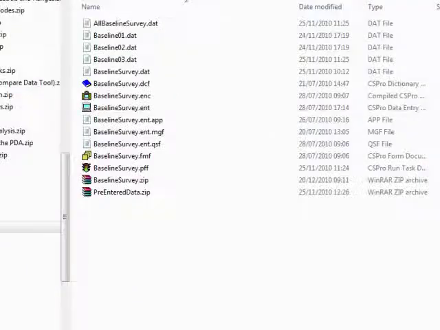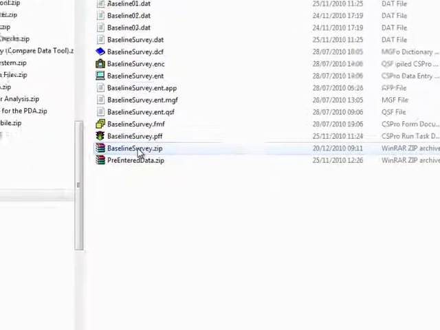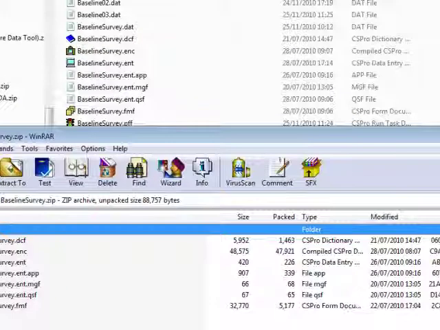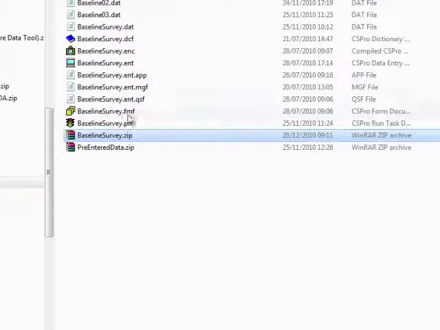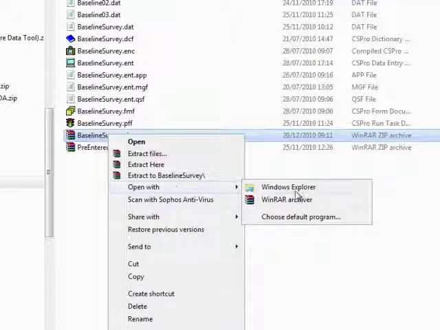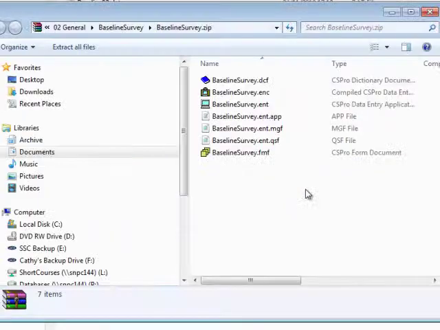On my PC, I have WinRAR installed, so zip files are associated with this application. If I double-click the zip file, WinRAR itself will open. I can bypass this association by right-clicking on the file and choosing Open With, followed by Windows Explorer. This will show me the contents of the file.